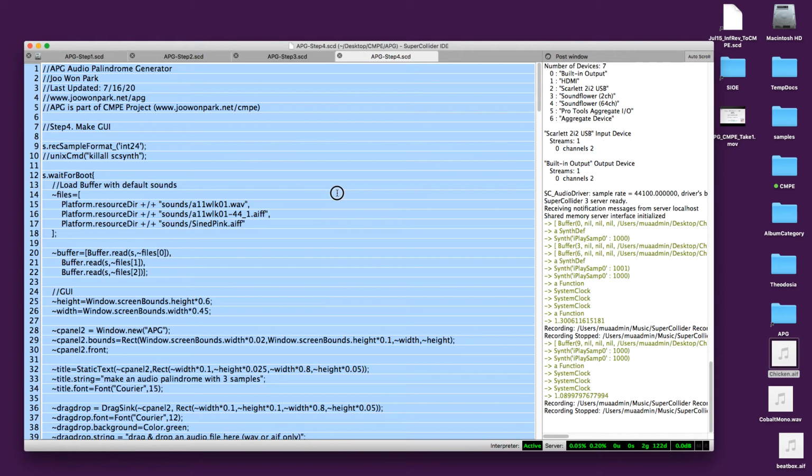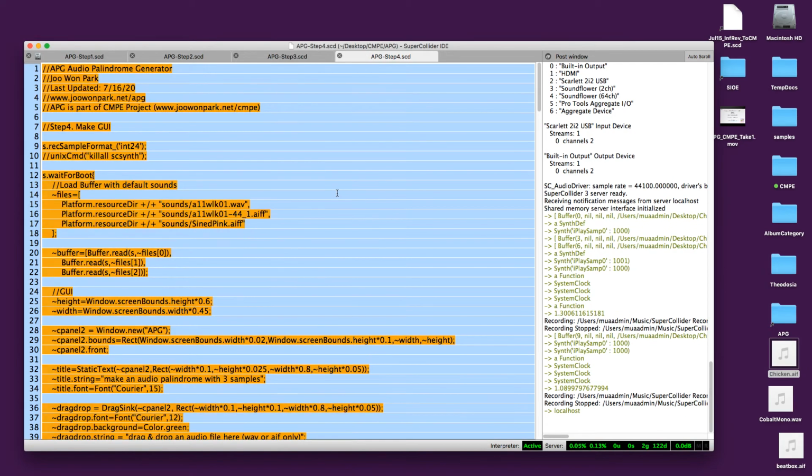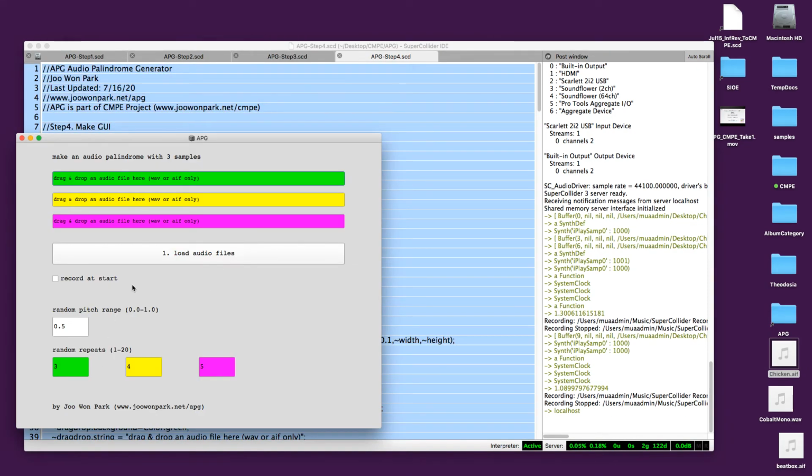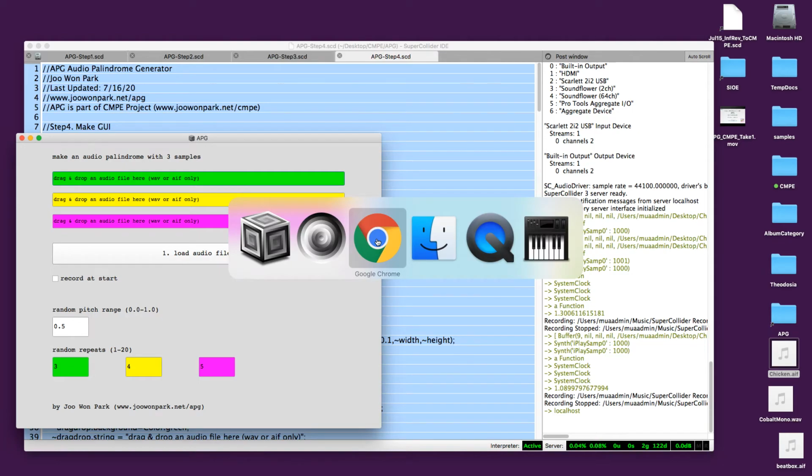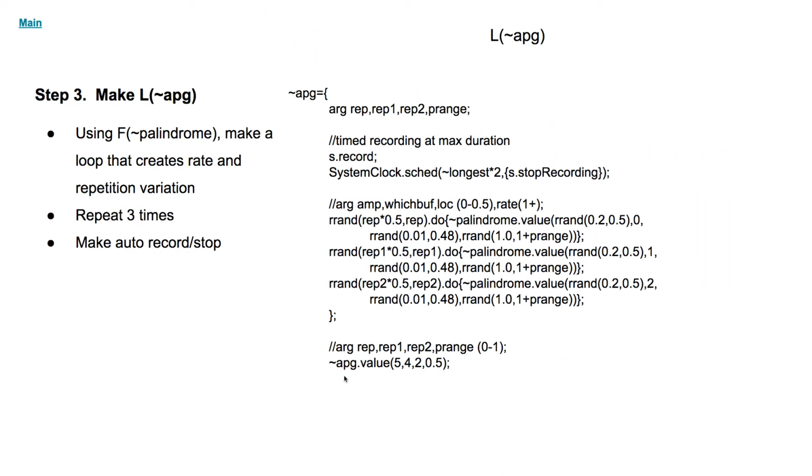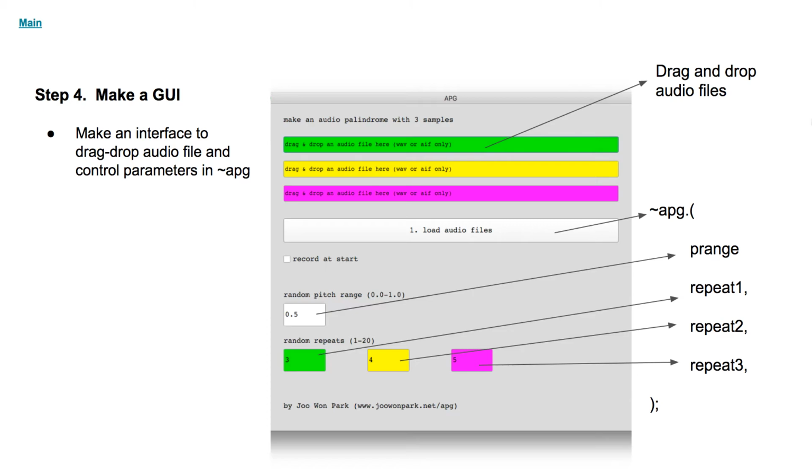So when you are running a GUI, you can just wait. Sometimes when you press this, you're gonna have to wait a little to get the sound coming in. Okay, so what does the GUI do? It basically runs one line: APG.value and repetitions and the pitch range. Okay, it's going to have a little drag and drop box to drop your audio file, which is very convenient compared to typing in the audio file path.